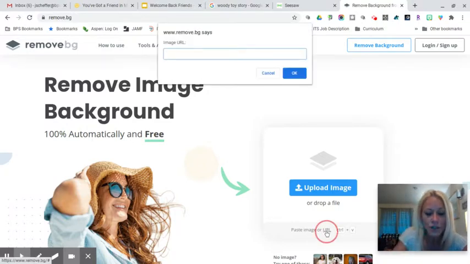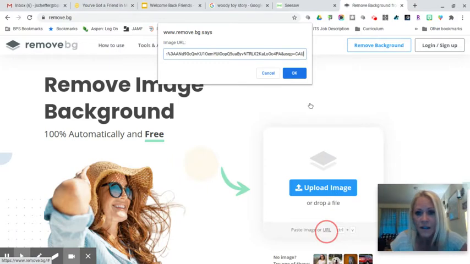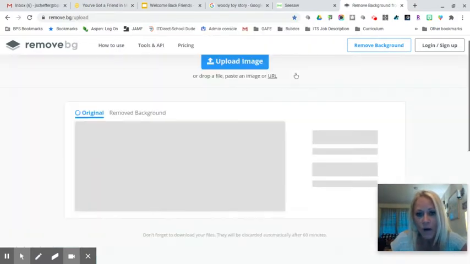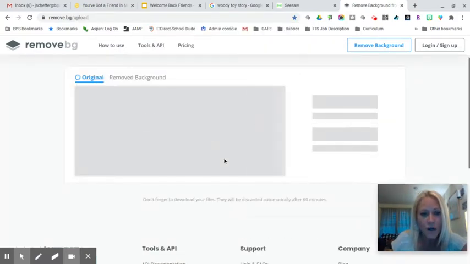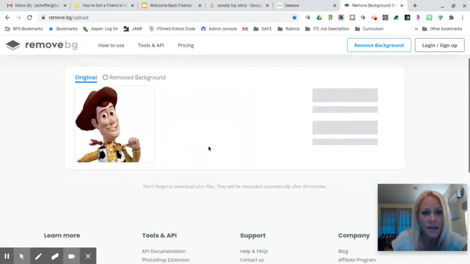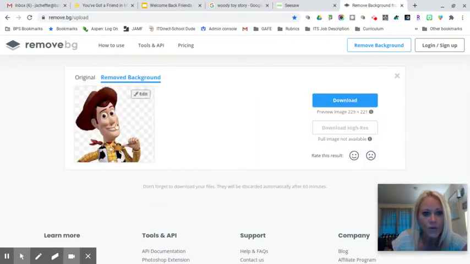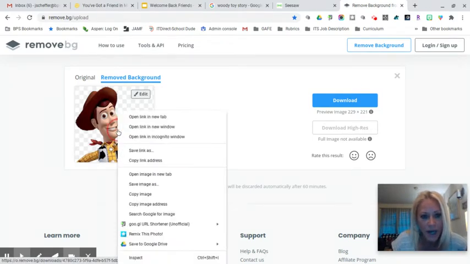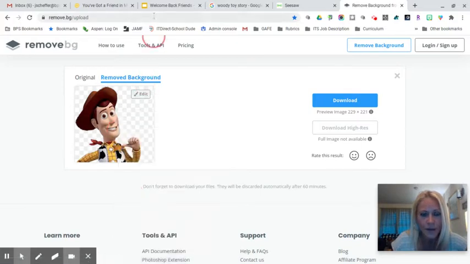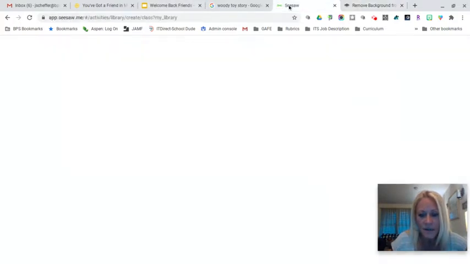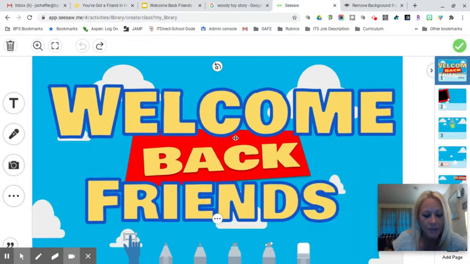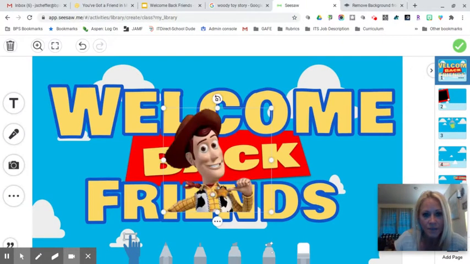I'm going to hit Control V. The URL of that image is going to upload, and I'm going to then have the original with the background that's been removed. So now I'm going to hit Alt on my keyboard and then my trackpad, and I'm going to click copy image. I'm going to go back into Seesaw, and I'm going to hit Control V, and Woody will appear.